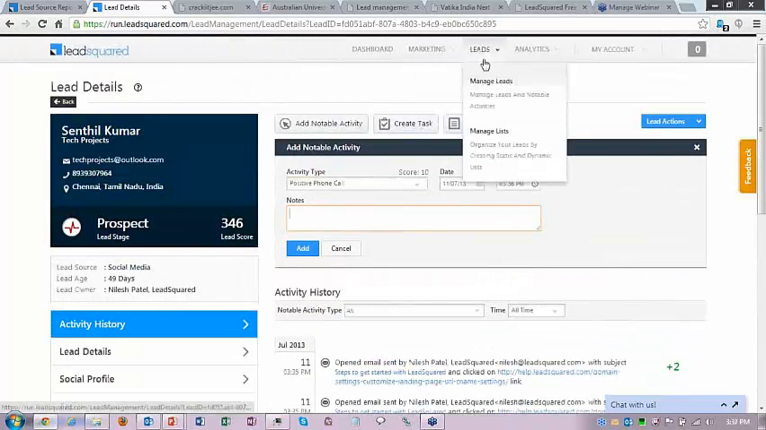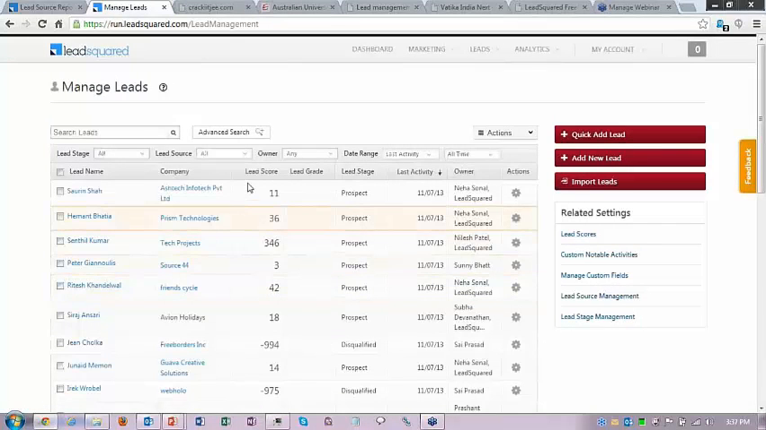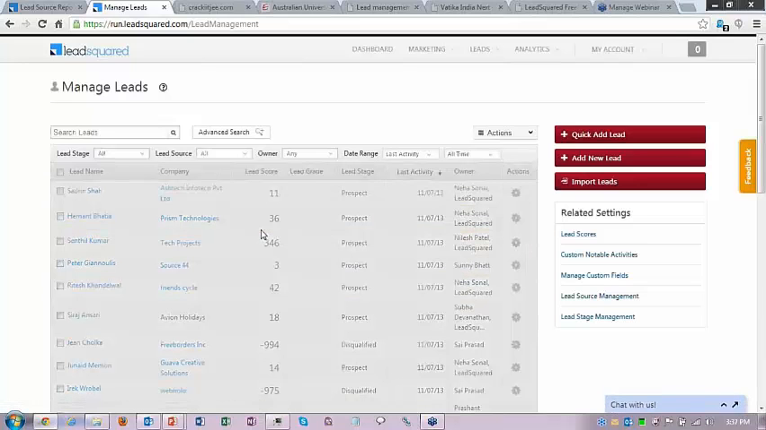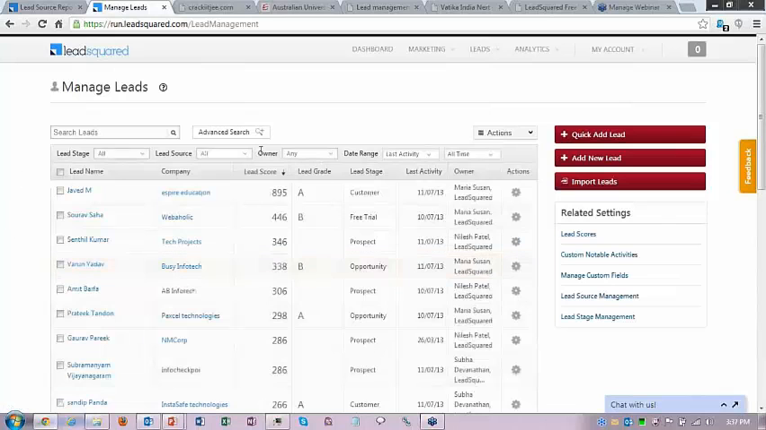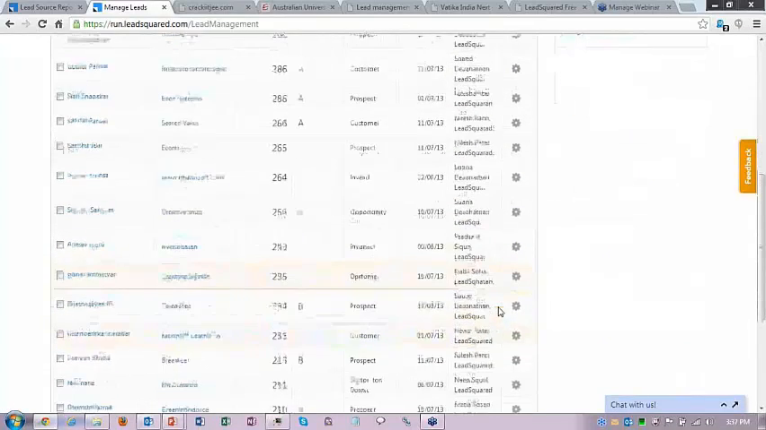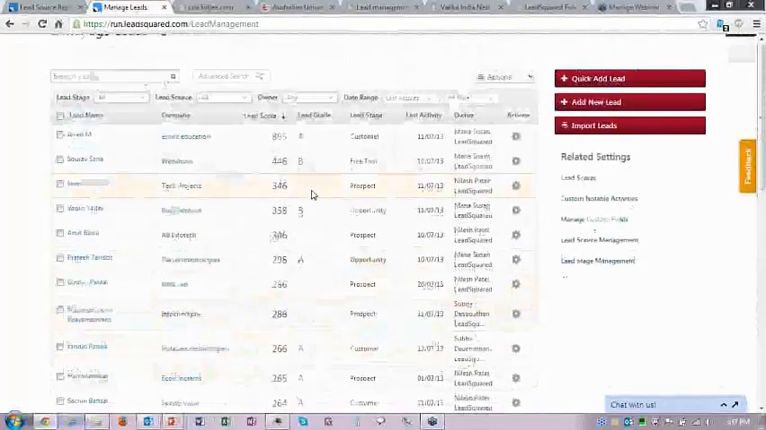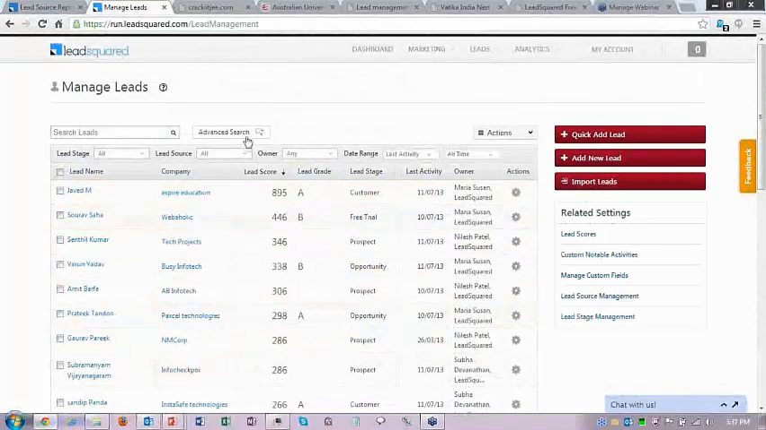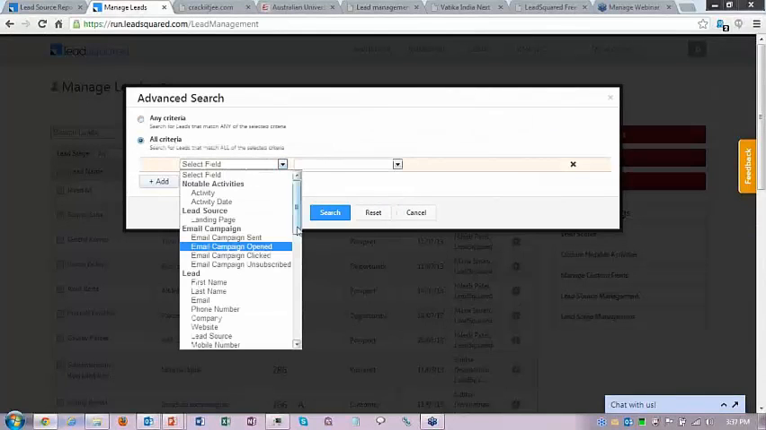And using LeadSquared, if you want to figure out the leads which have a higher lead score, you can sort leads. These are the leads which have a high lead score, which means these leads are more important for me than other leads in the system. So I can sort them, or I can do an advanced search. I can basically filter out a list where lead score is more than a certain amount.